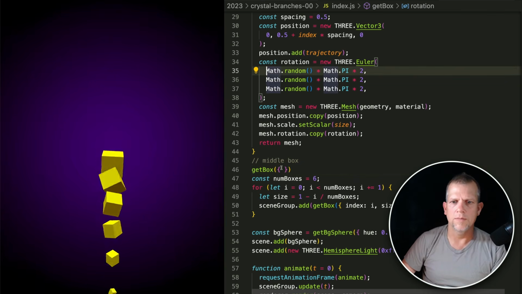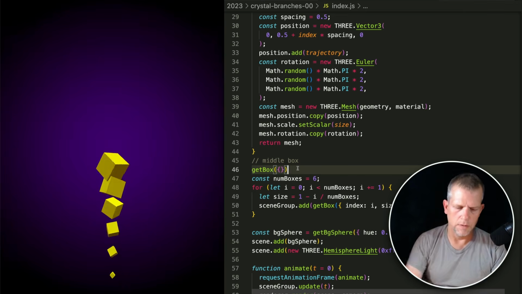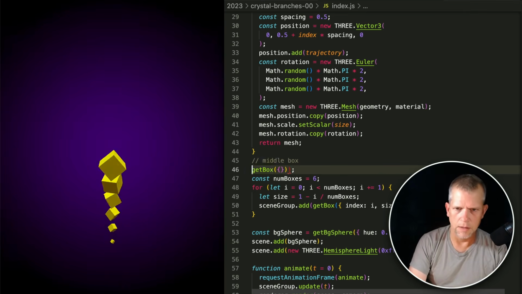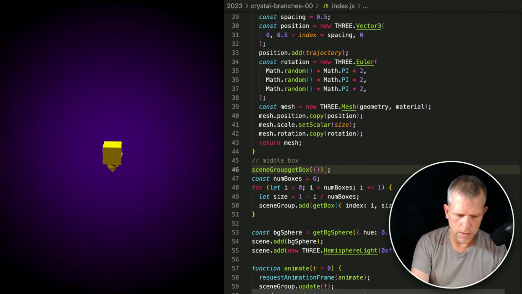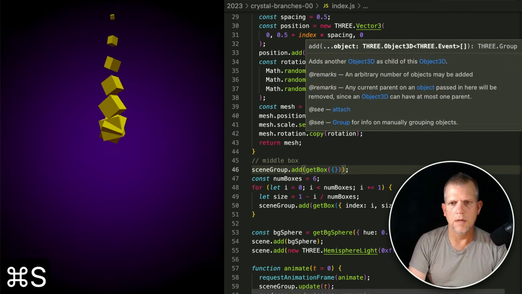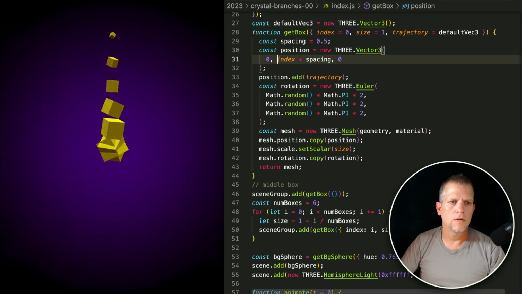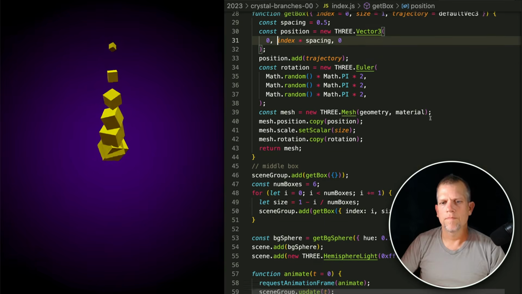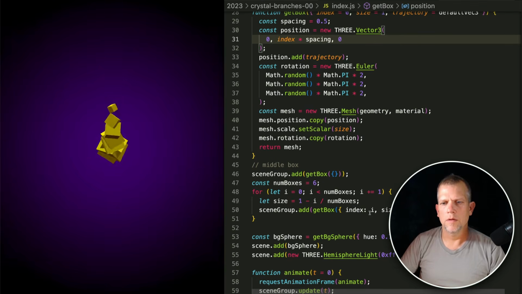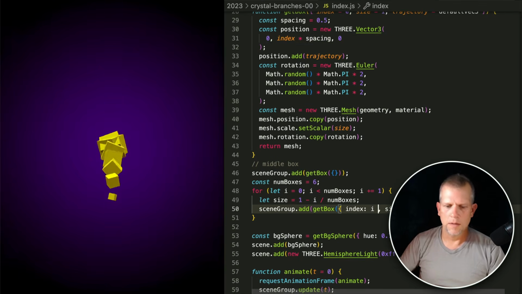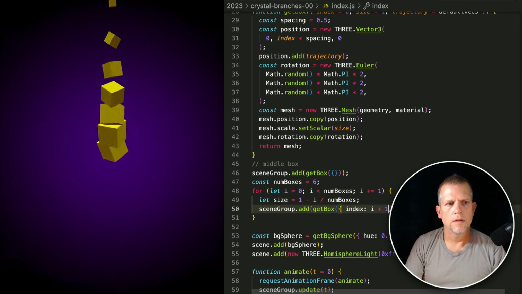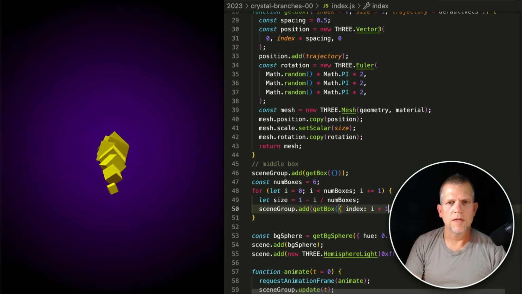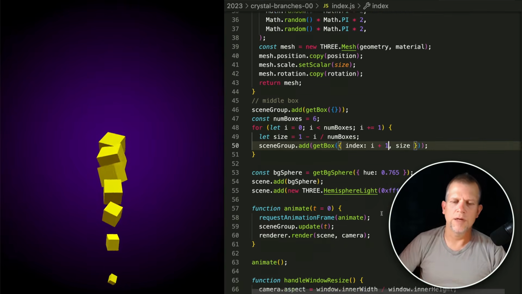So how do I stop it from having a scene.add? Scene group.add. Like that. Index I plus 1. How about that? Good. So that's how that goes. I've got my first branch.